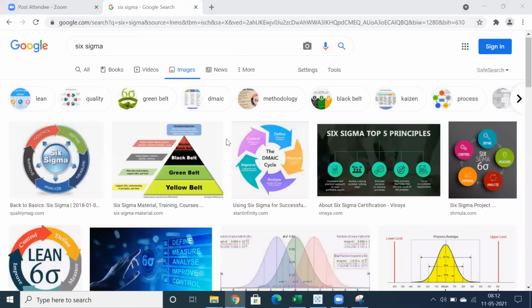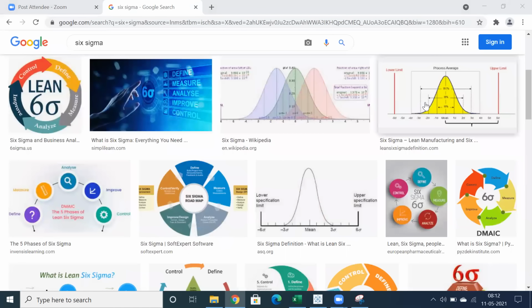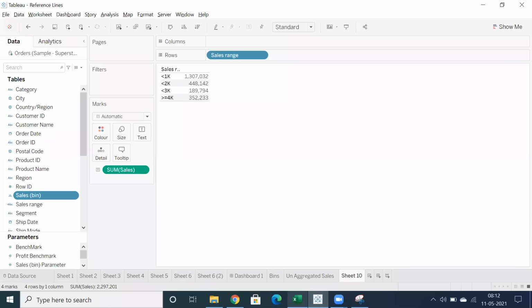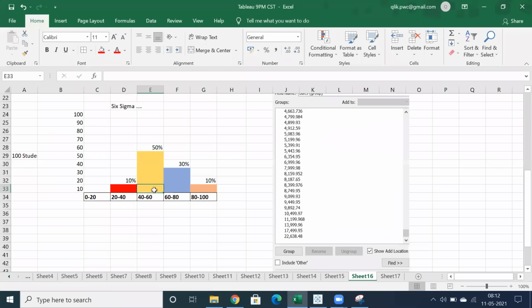Okay, so this is a perfect example for Six Sigma. This one, lower specification limit, upper specification. Most of the cases, the average person will get the highest number. On an average, in the middle you can see the highest number. That's what I designed here. On an average you might get 60 to 70, more number of persons, right?